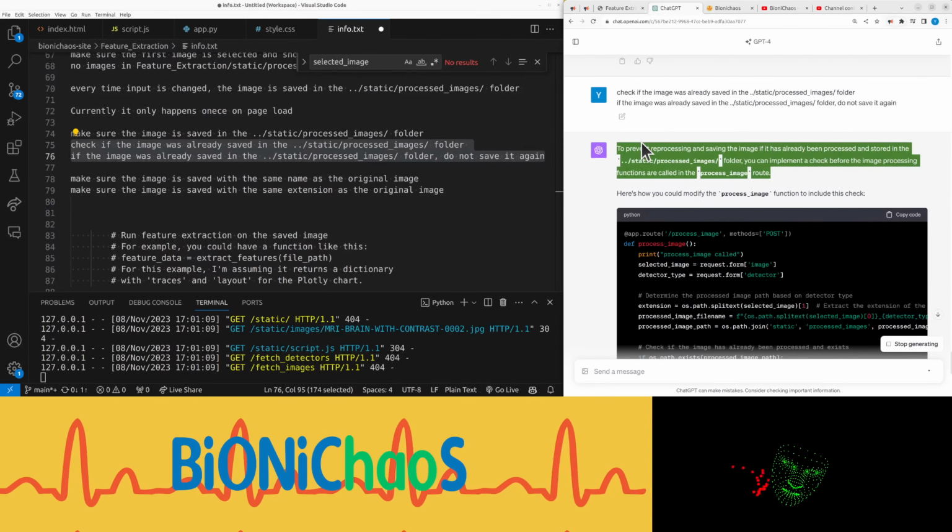To prevent reprocessing and saving the image if it has already been processed and stored in the static processed_images folder, you can implement a check before the image processing functions are called in the process_image route.